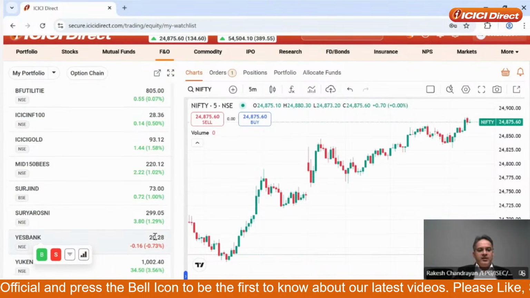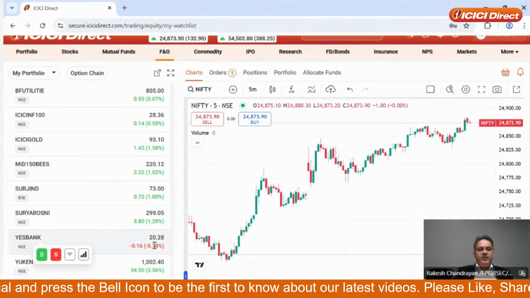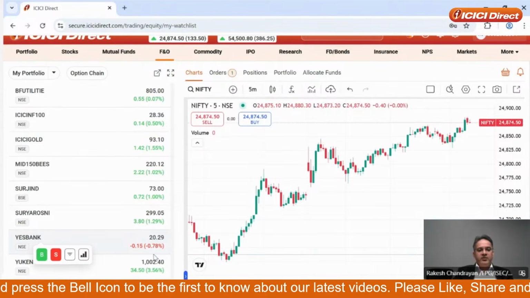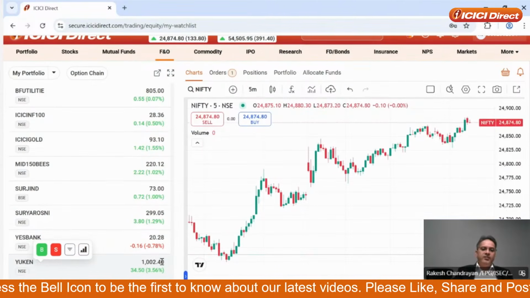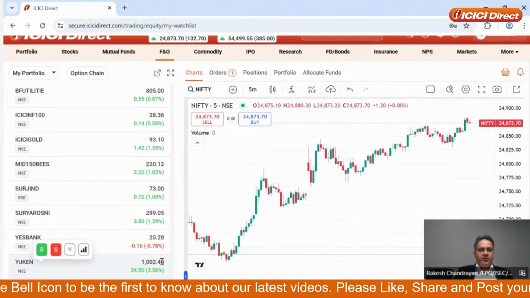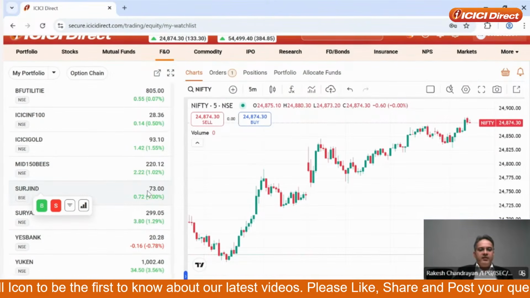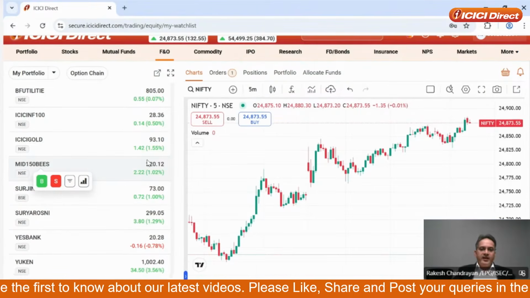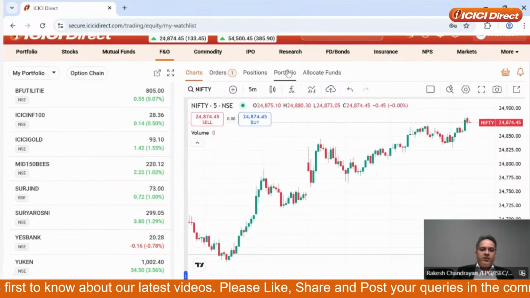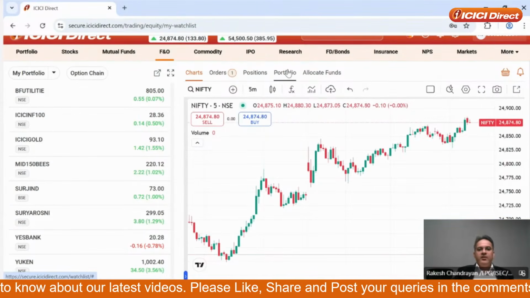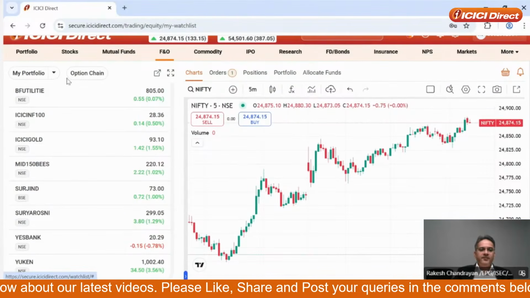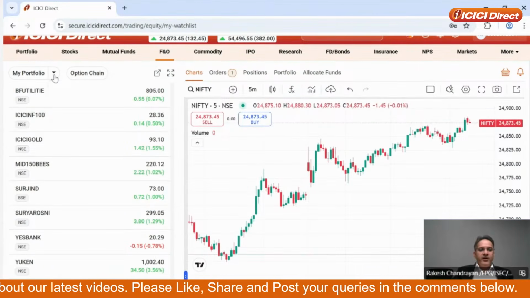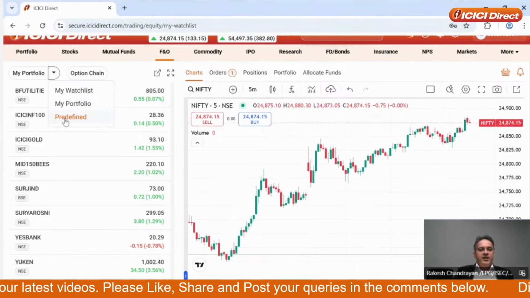So if you see, Yes Bank is down by 1.7% from yesterday's closing. UK in India is up by 3.5% from yesterday's closing. So it enables you to track your portfolio stocks. And if you want to see the portfolio, when you click on the portfolio, the stocks and everything will be available there. In my portfolio, again, when you click, there is a predefined option.